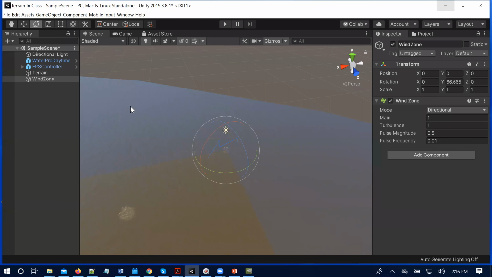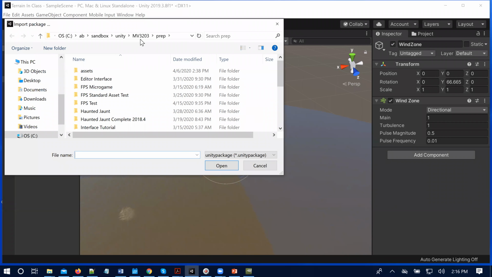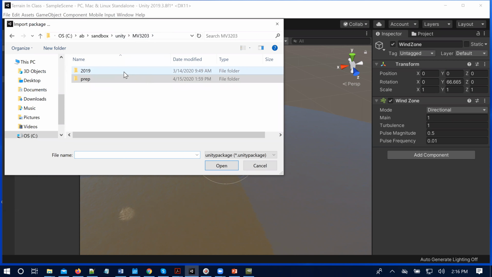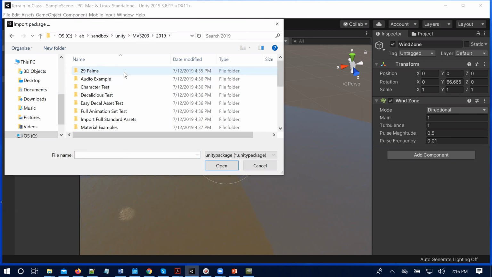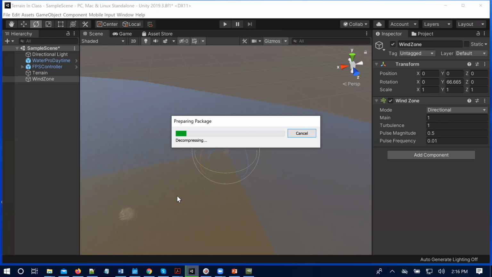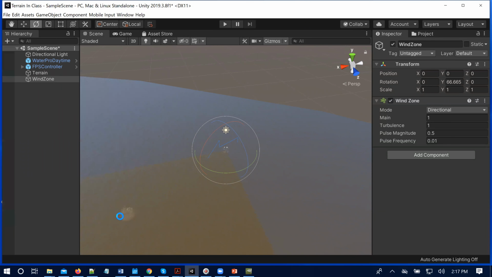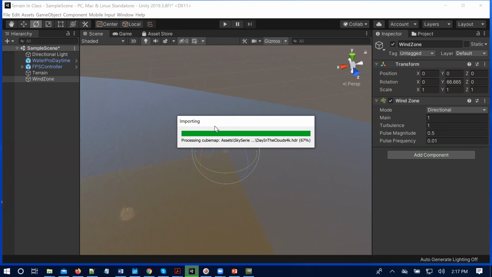Okay, so let's bring that in and see if we can make use of it. Let's go to Assets, Import Package, Custom Package, and let me find where I've put it on my computer. Maybe it's up here. All right, sample skybox. This one's called Day in the Clouds. You see it's got a material, and it's also got an HDR file. That's high dynamic range. Not sure why that's two separate files. That's just how Unity is doing it.